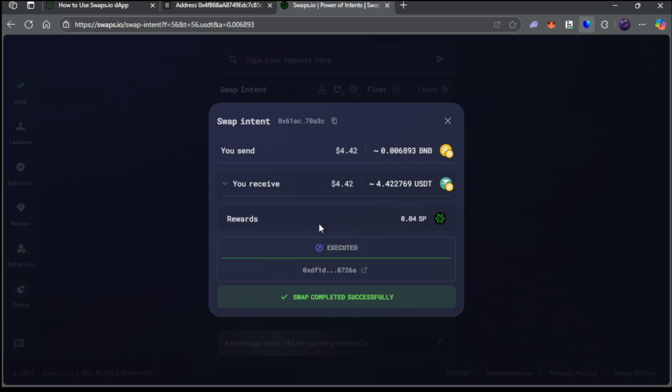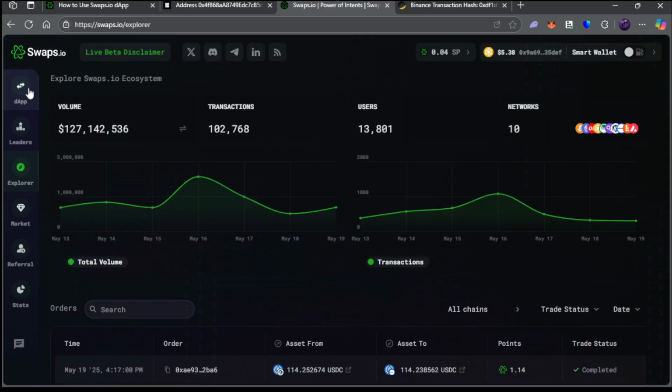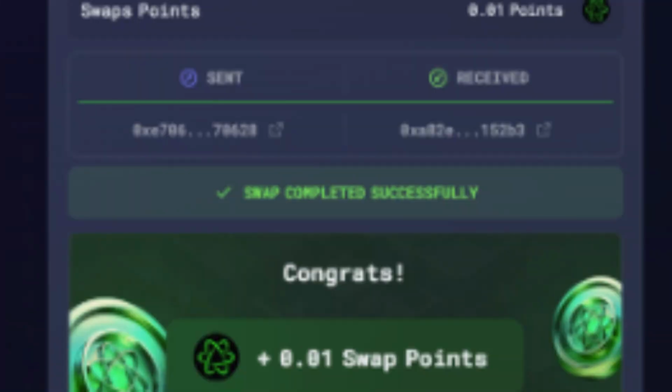Now, why do swaps fail? Sometimes transactions can fail. Here are some common reasons and how to address them. The most frequent cause of failed transactions is insufficient gas fee. Make sure you have enough gas fee in your wallet. Once the swap transaction is submitted, Swaps.io will usually provide you with a transaction ID or a direct link to a blockchain explorer. Click on this link to track the progress of the transaction on the blockchain.